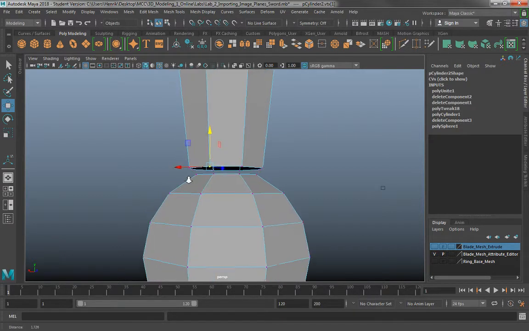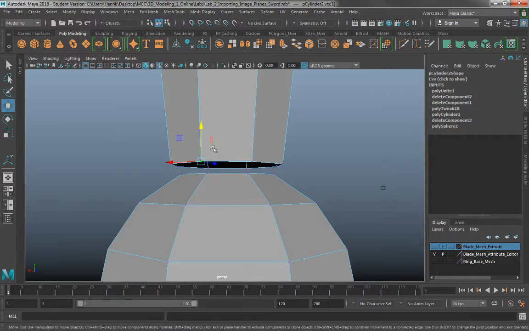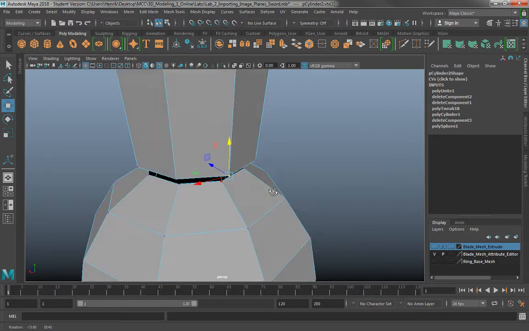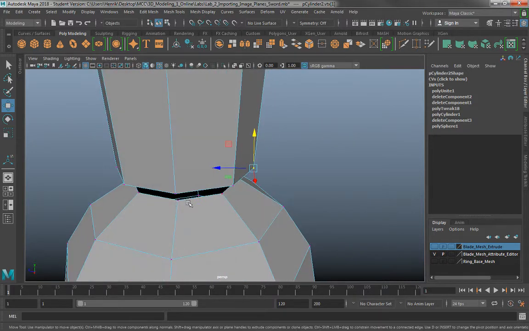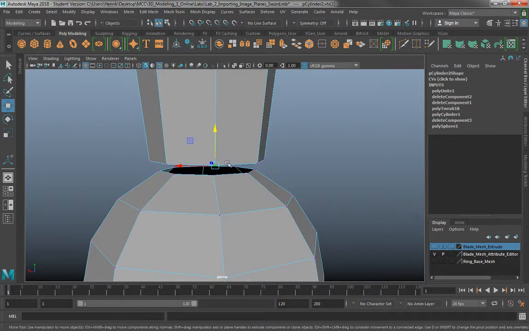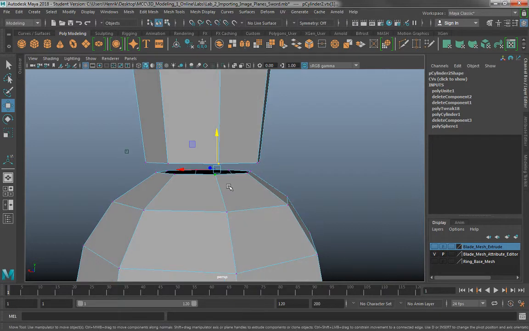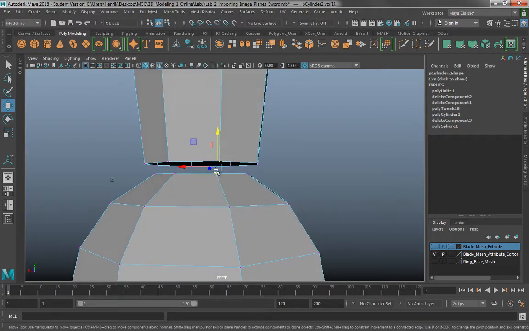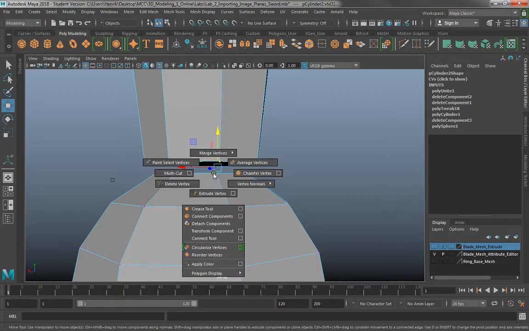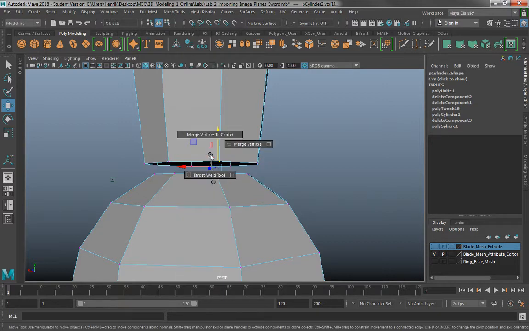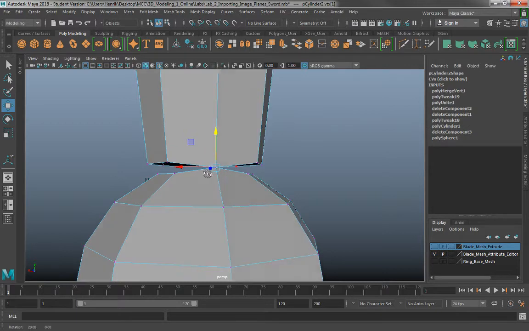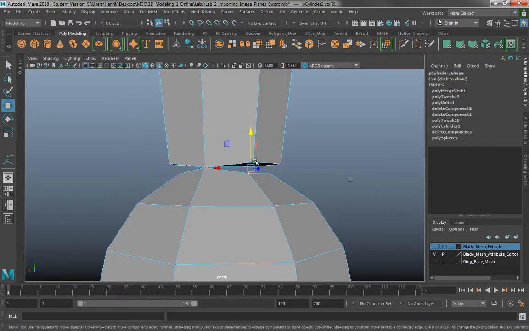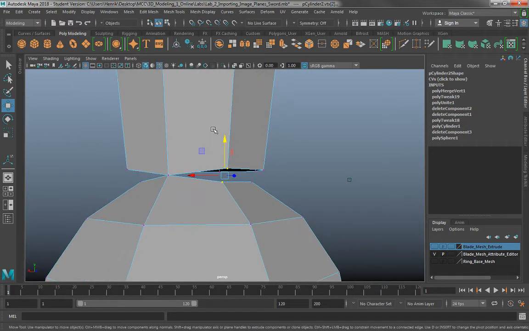one at a time, at least the safest way. So I'm going to select one, and I'm going to match each vertex, if you haven't noticed, with the same correct vertex here. So I'll select one and shift select the second one. And then what I'm going to do from this point is I'm going to hold shift, hold right click, merge vertices to center.